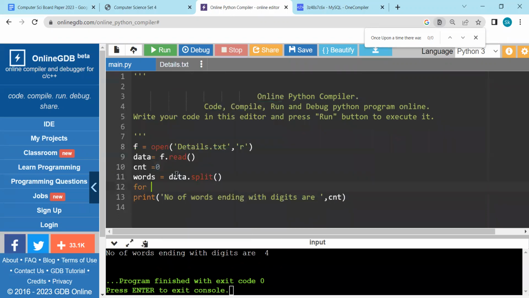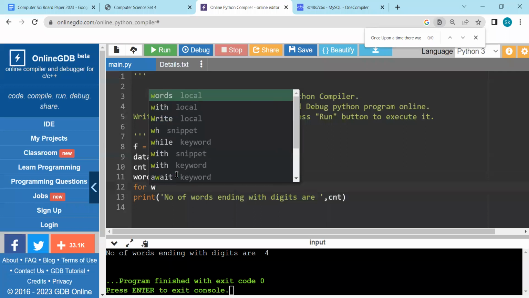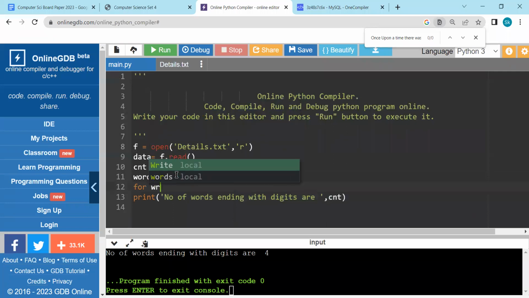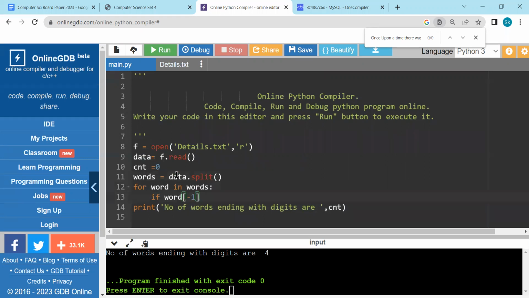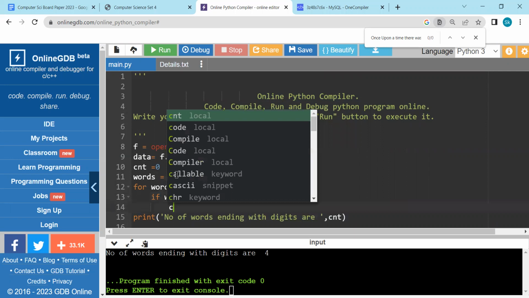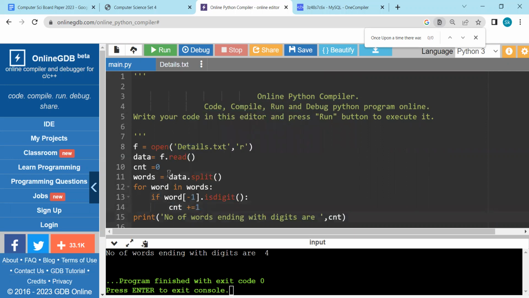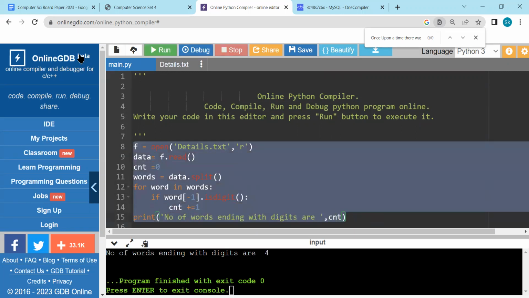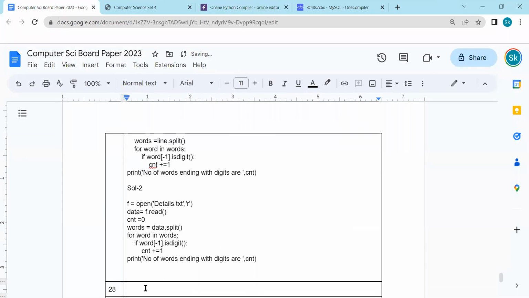And then you are saying for word in words, if word[-1], the last character, is a digit, then in that case we have to do CNT plus equal to 1. So let's see whether this one is working correctly. Same. So this is also another way of doing the same thing. So we got solution 2.